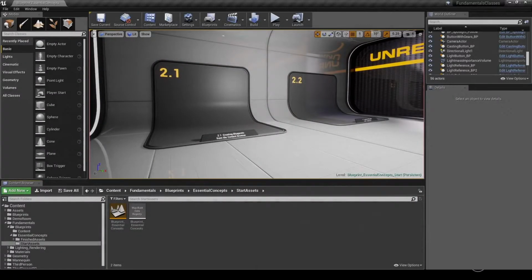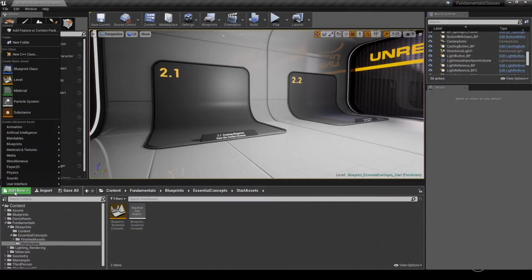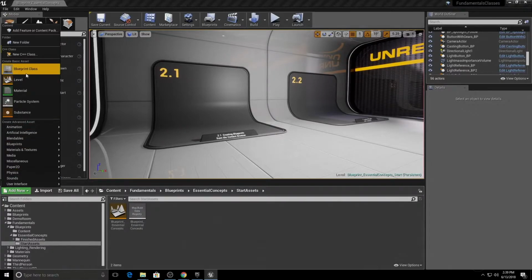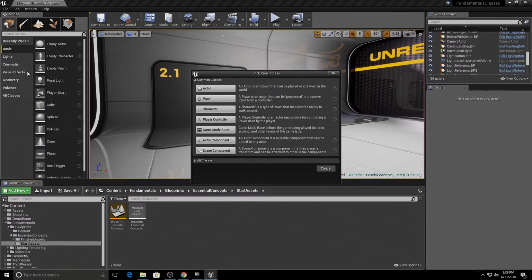Now that we're inside the editor, let's go ahead and create our first blueprint. Now there's a couple different ways that we can do this. Probably the most common way is through the content browser here. We're going to go to the Add New button. This is going to give us the ability to add all kinds of different assets, including the blueprint asset, so the blueprint class. If we select this, we're going to get the ability to pick a parent class that we want to base our new blueprint off of.